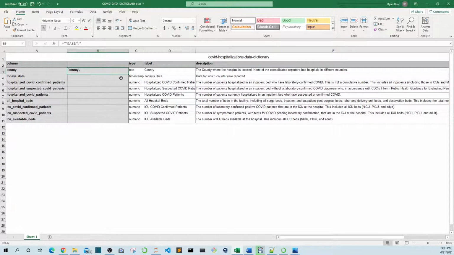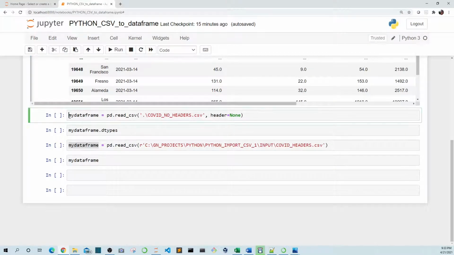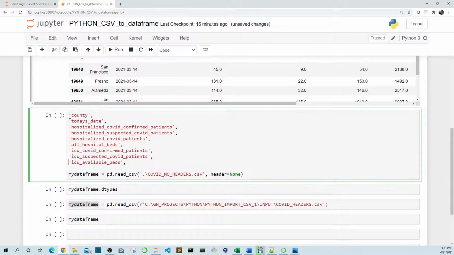Now we can apply this formula to all the columns. And then we copy all of these cells and then paste them into our code. Let's turn this into a list by saving it to the variable name headers and enclosing it in square brackets. We then need to add names equals headers to our read_csv function, so our function knows where to get the headers. So let's run this.